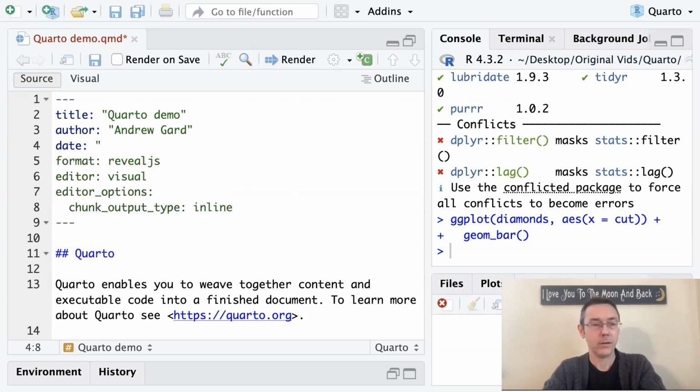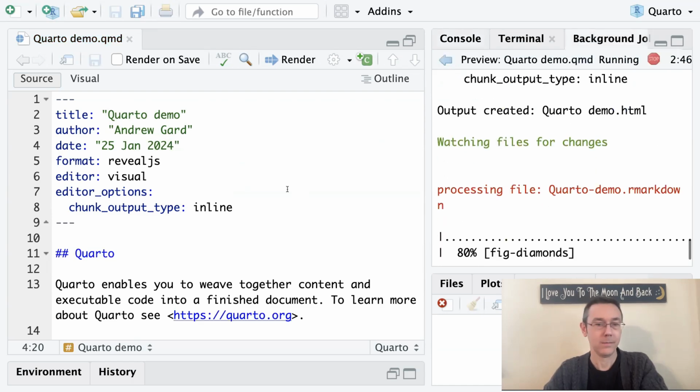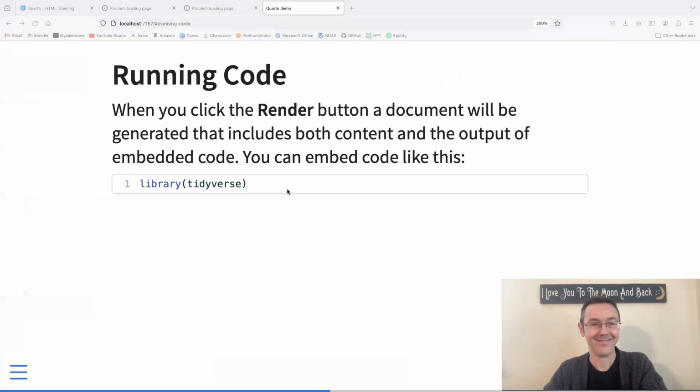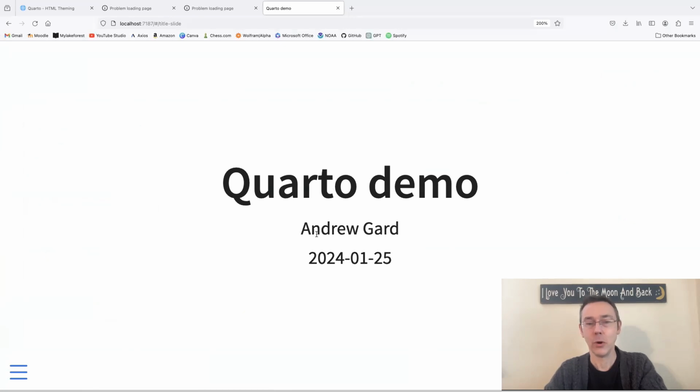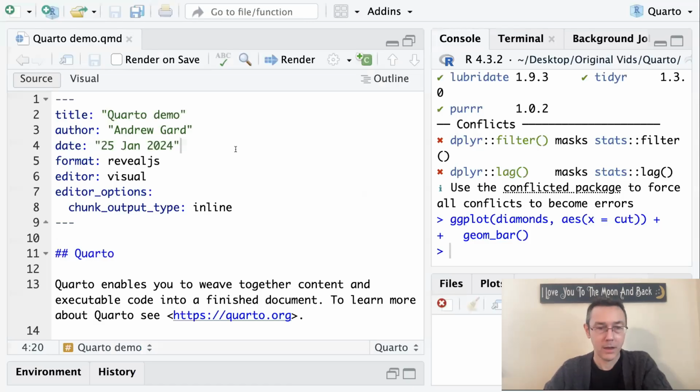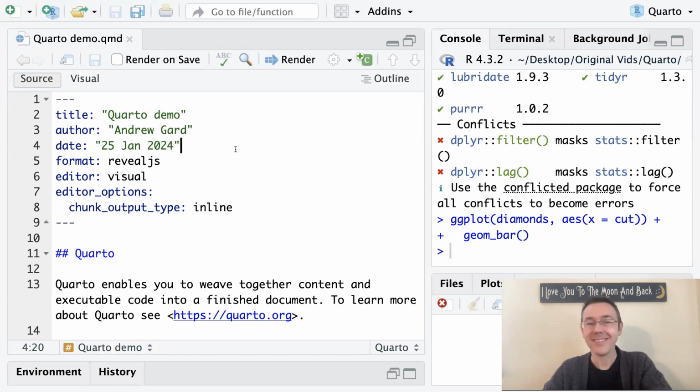And how about I put in today's date? It's 25 January 2024. And the date meta listing here, or the field here, is very forgiving. It will accept many different formats. And then when I render it, it will show up in the standardized year, month, day format. So that's kind of nice. Just a good example of something that tends to work.